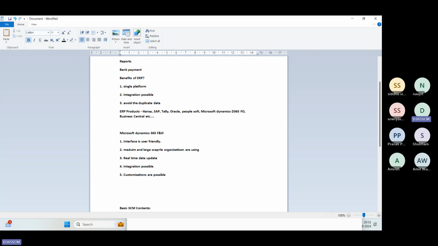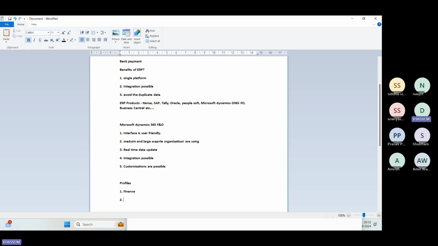Okay, now within Microsoft Dynamics Finance and Operations, or whether it is Accenture, how many profiles are there? As you know, every ERP will have some finance profile. If you talk about SAP, there is FICO consultant, SD consultant, like that, right? Similarly, in Dynamics also we have segregations. There are 5 major profiles. One is finance. Second one is SCM. SCM is nothing but supply chain management.